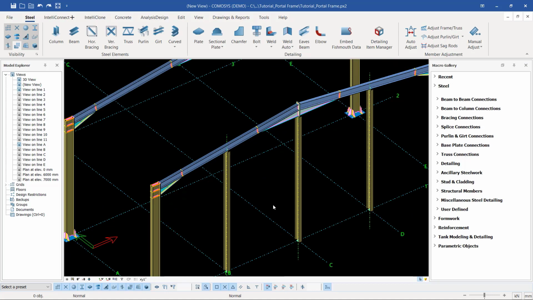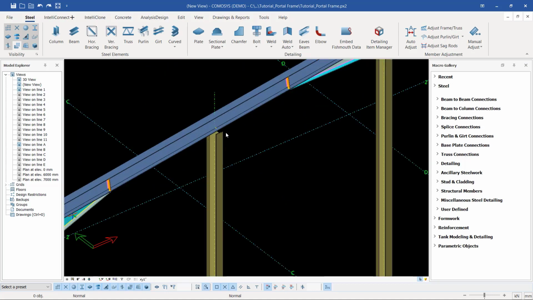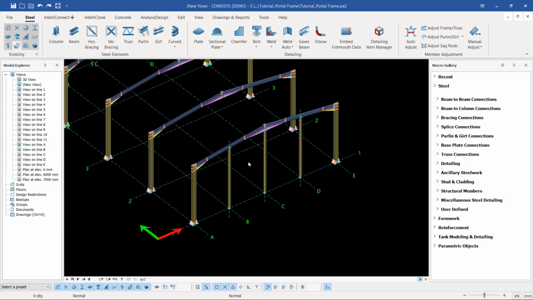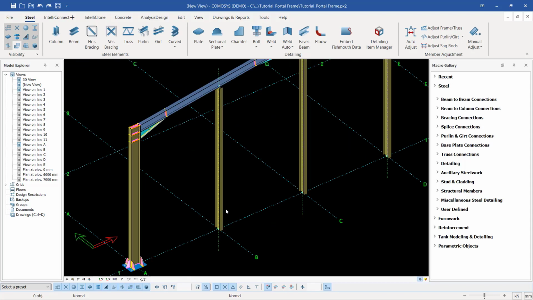We can just start placing the base plate, and also we can place the wind connection. We can place the wind connection between the rafter and the gable columns. So what can we do? We can copy the same to the other side.